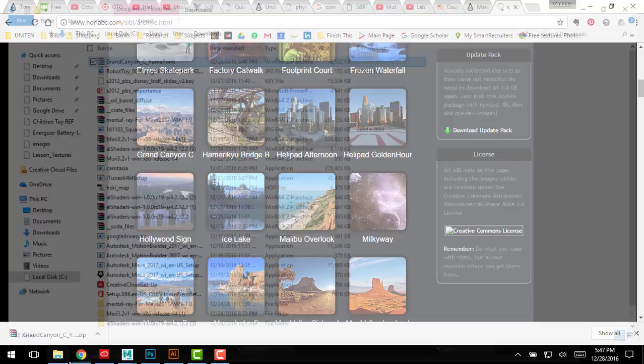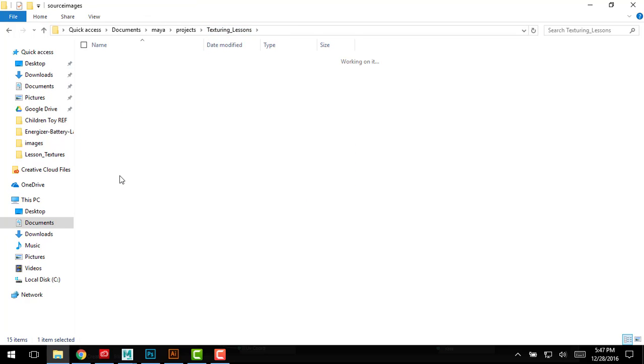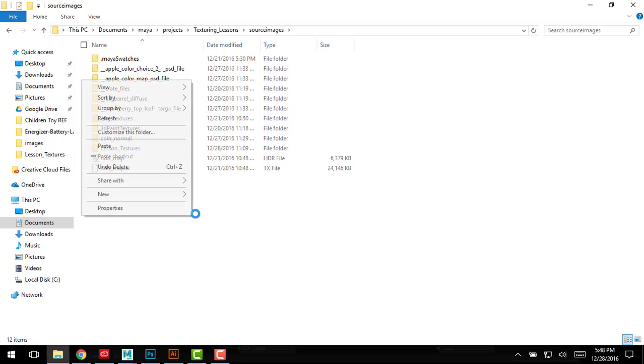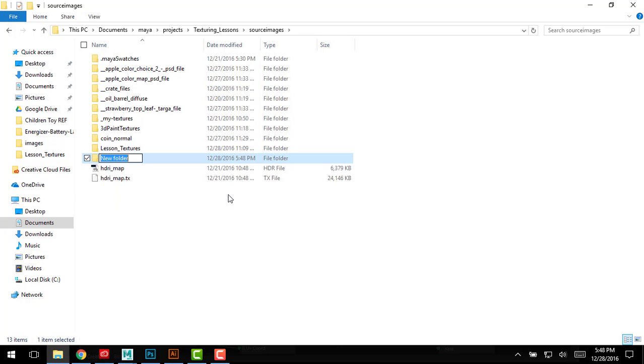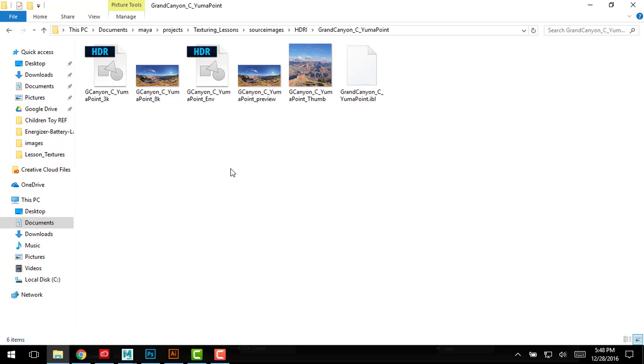Let's just cut that and put it inside our texturing lesson source images, and I'll create a folder here and call it HDRI. Let's go inside and place my Grand Canyon zip file. I'm going to extract everything in here. Let's see what we have. Let's just delete that one as well, and let's open this up, and we have several of these HDRI images which will give us a rich look for our render. So I'm going to use any one of these.